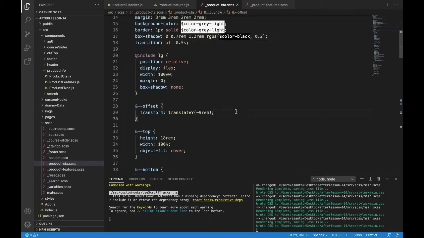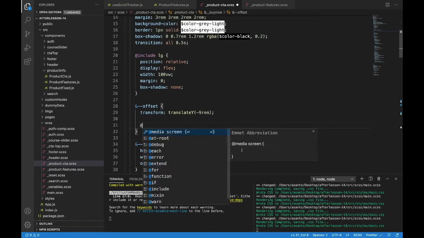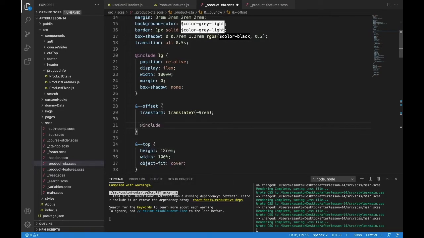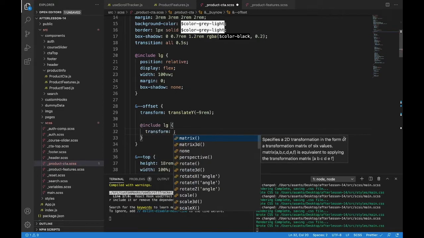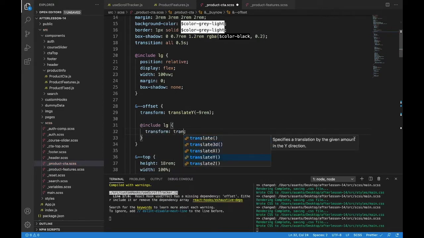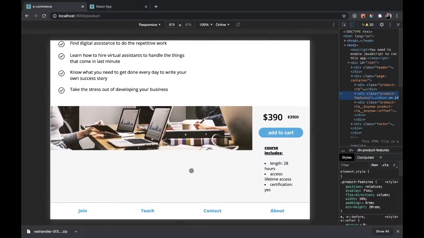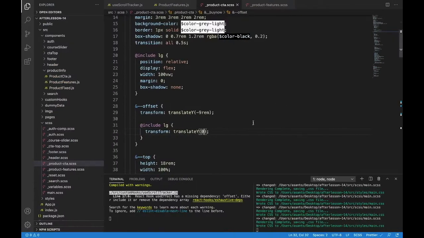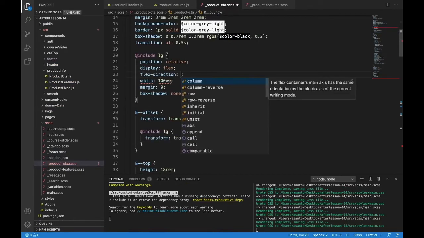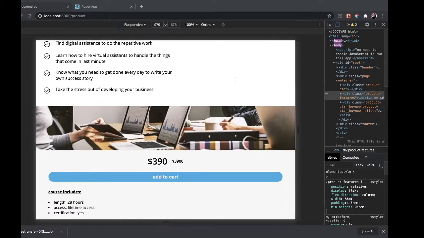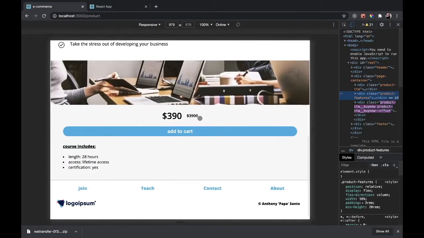So offset, we'll write @include LG, transform translate Y 0. And there we are on the bottom of the page like we would like to be. Let's line this up correctly. We could see we're in flex. We need the other flex direction. So we'll do flex direction column. And there we go. That looks much better now.